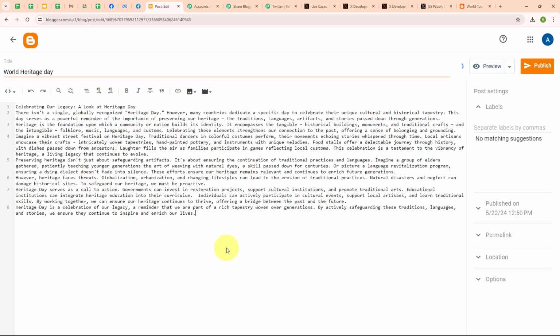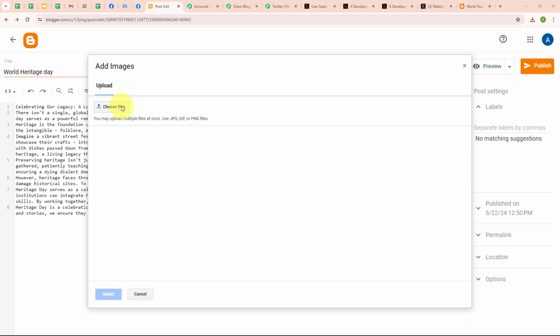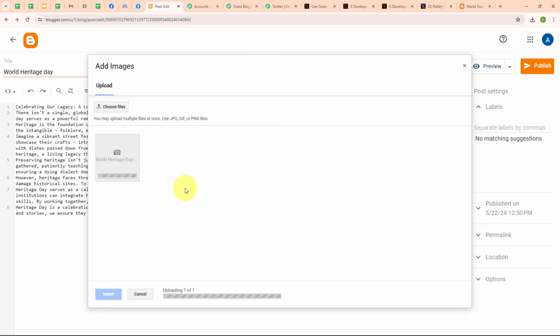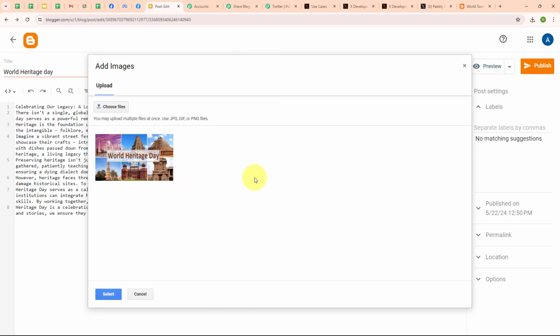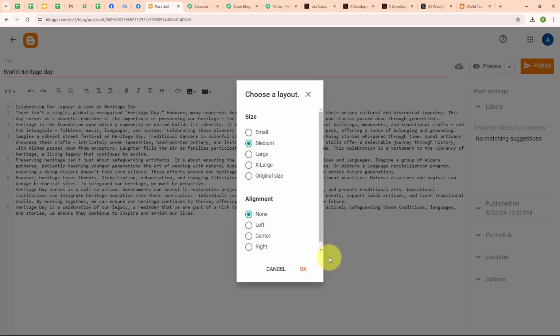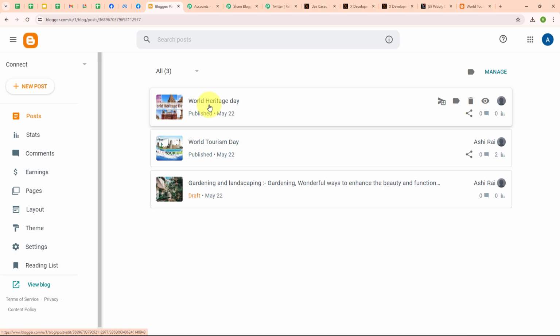So here I've added a description successfully, and now I'm going to add an image by simply clicking on this insert image button. Upload from computer, choose files, and here I'm going to select an image that I've already downloaded. So here I've successfully uploaded the image and now I'm going to click on this select. Again, I'm going to select the size and alignment and now I'm going to click on this OK. And here you can see we have successfully added the image. So now after adding the title, description and image successfully, we are going to publish this post by simply clicking on this publish button. Confirm. And here you can see we have successfully published the post with the title World Heritage Day.